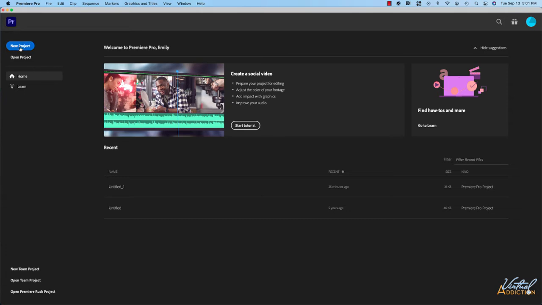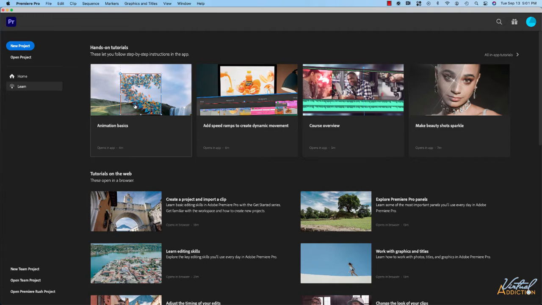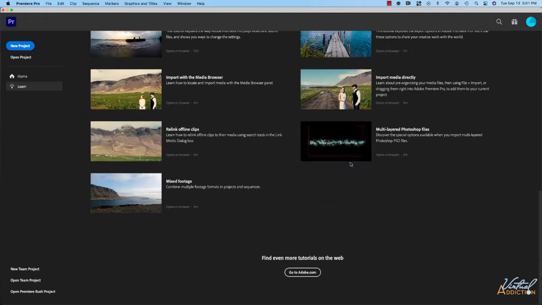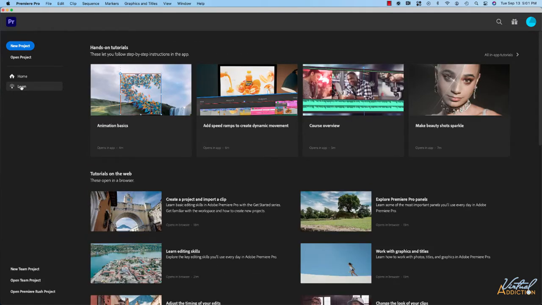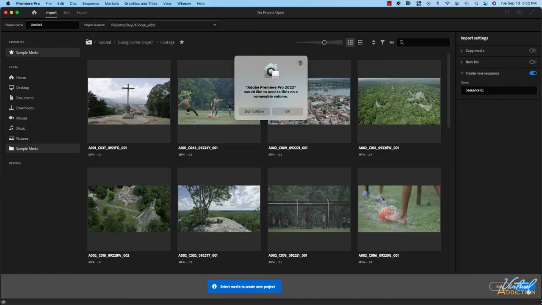Over here on the left is where you can start a new project or open an existing project. Currently I'm on the home screen, but if I click Learn, it's going to take me to the Learn screen, and this has a bunch of different tutorials and different resources that may be helpful to you. I'm going to go ahead and start a new project, so I'll click New.